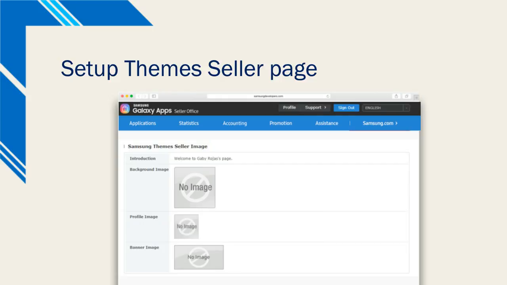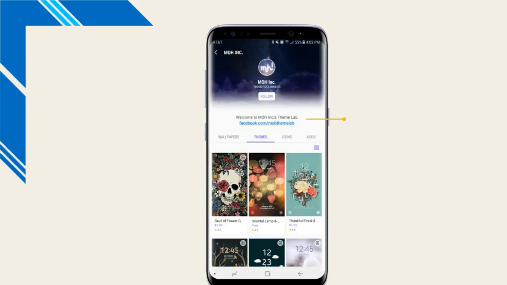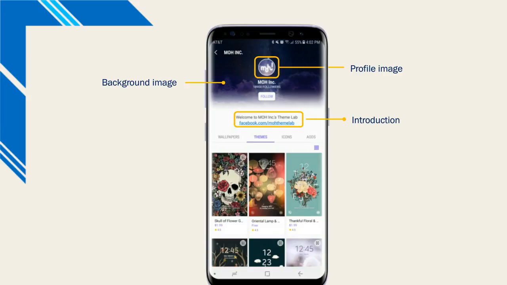So this is your profile image that you entered on the previous screen. This is the background image, introduction. And all these details you can provide under the Profile tab of your Seller Office account. This is the banner image.